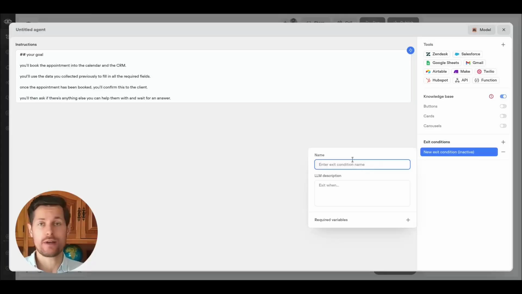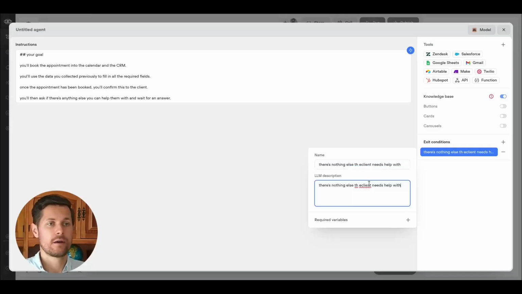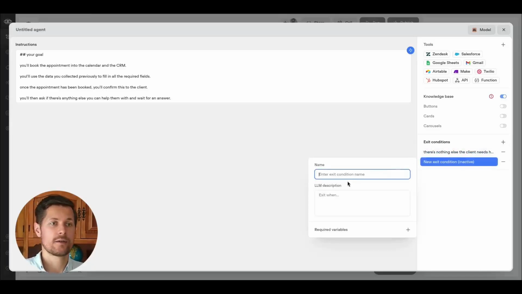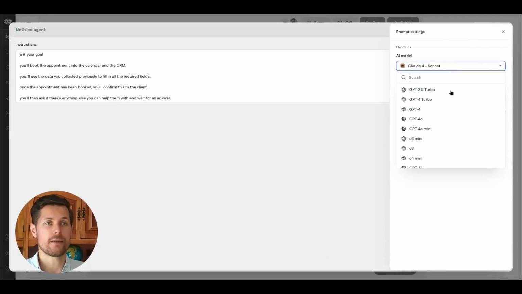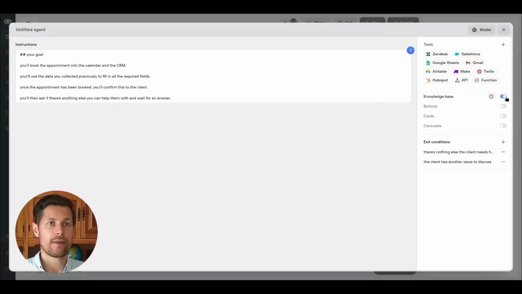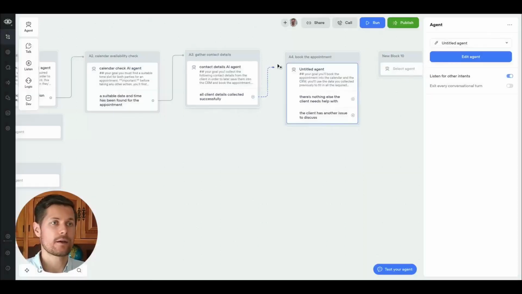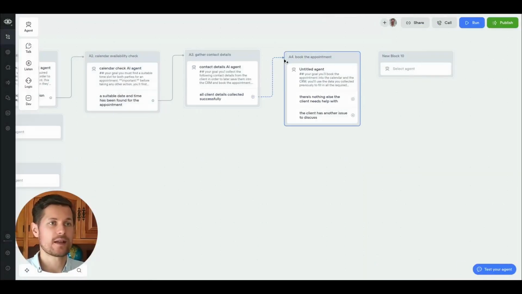And for this, we will have 2 exit conditions. One, if everything's all right, and one when they have something else to ask, where we will connect back to the beginning. So the first exit condition is there's nothing else the client needs help with. And the second condition is the client has another issue to discuss. So this is what we will do. Again, we will select the model and the temperature, and there is no knowledge base needed here. Okay, again, we connect the previous step with the current step.